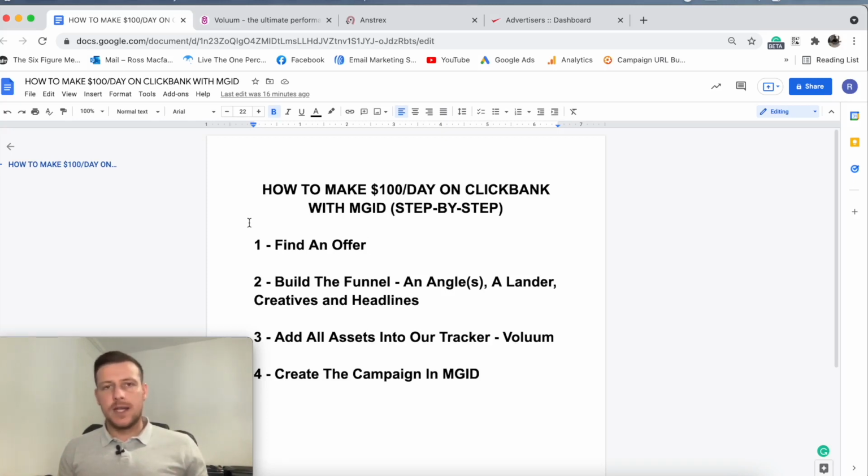Chances are, if it's got high gravity, which I'm going to show you later in the video, what to look for and how to actually find a good offer, it's probably going to perform quite well. If other affiliates are running it and it's got a good gravity, it means it's converting well. It means it's more competitive, but of course it means it's converting well.